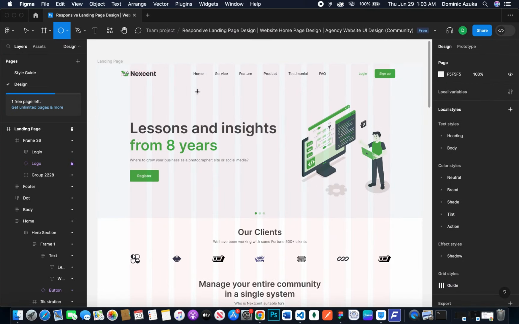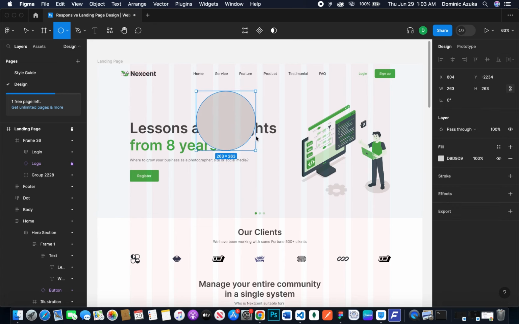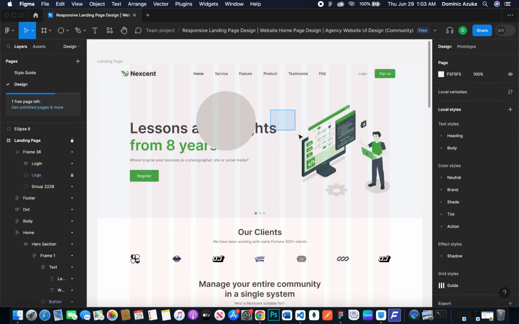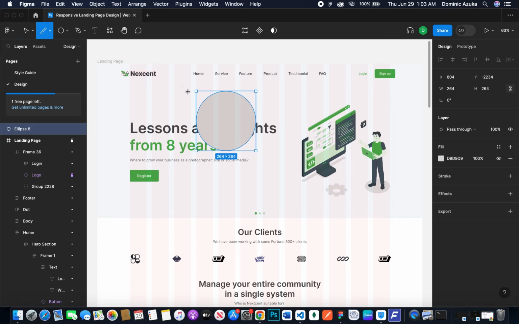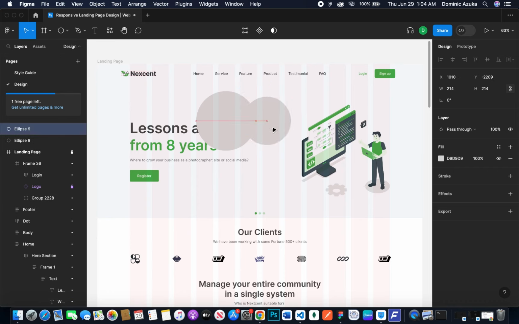So I first create a first shape, which is a circle shape. And next thing I will do is to create another shape, using the ellipse tool. Then I'll click and drag for it to align by the center.